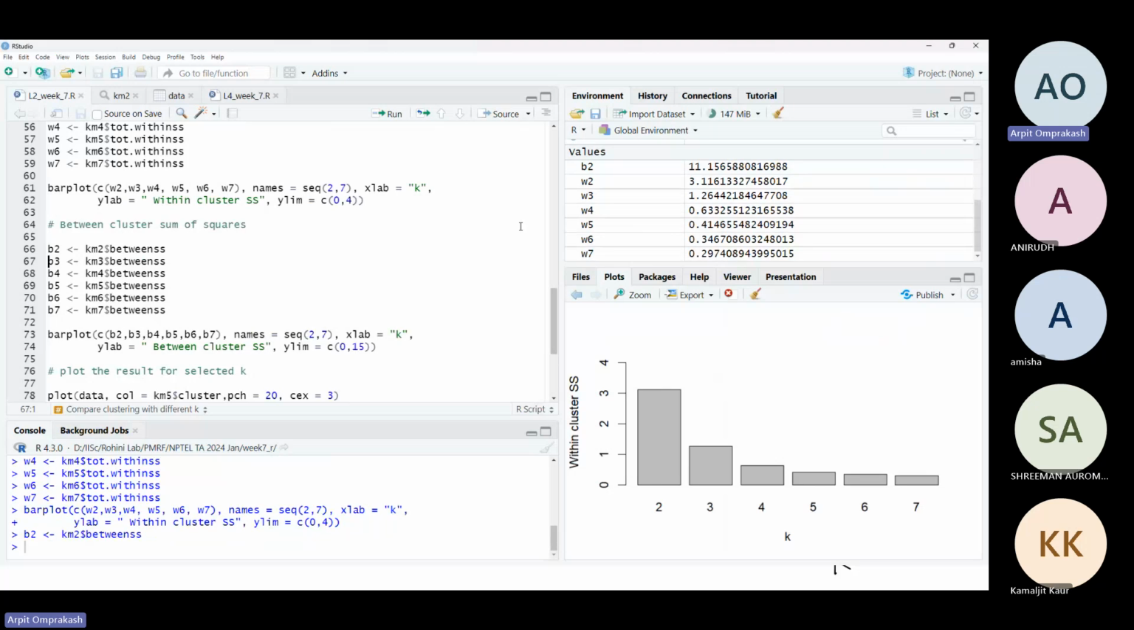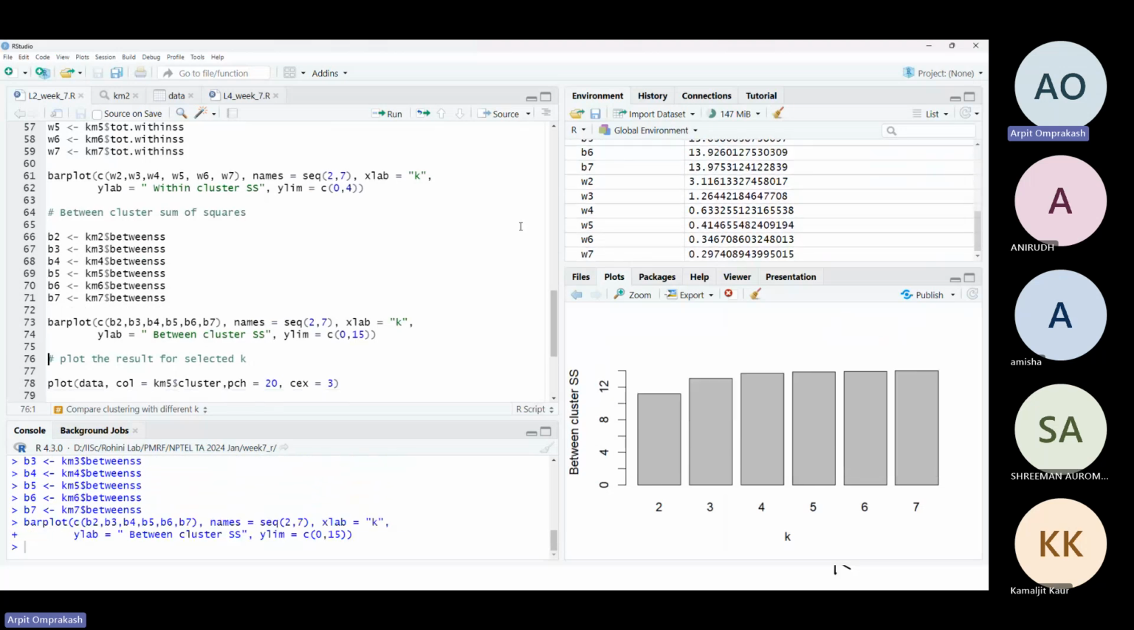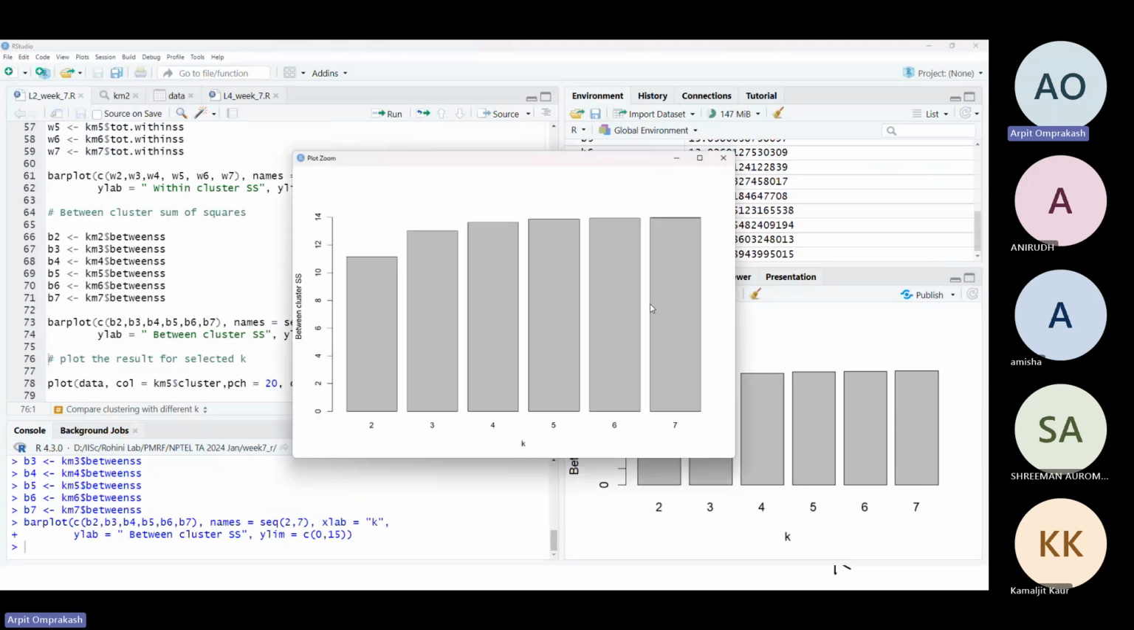So again, we'll get the between sum of squares from the km variables, and we'll plot a bar plot again. And this is basically the between cluster sum of squares, which we ideally want to maximize.